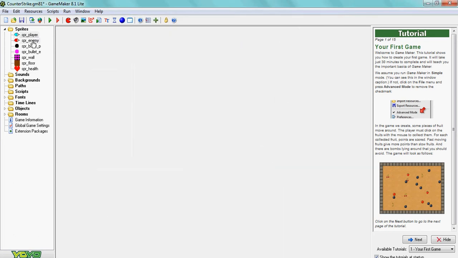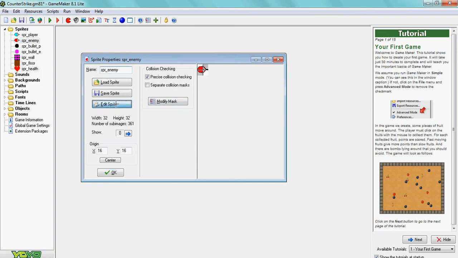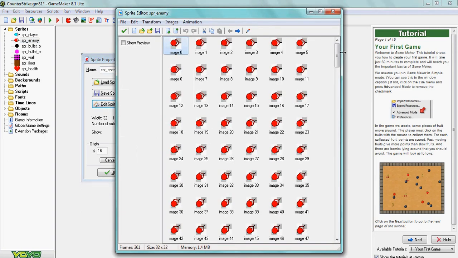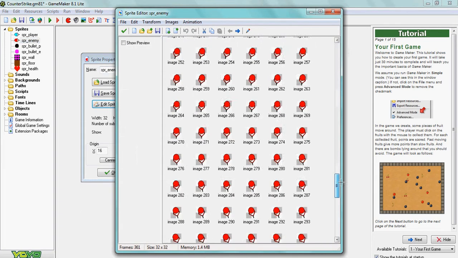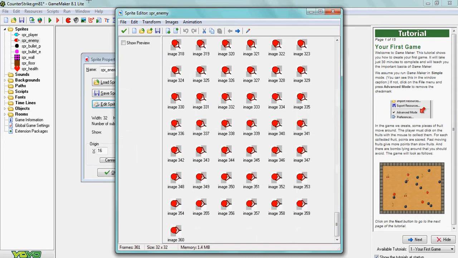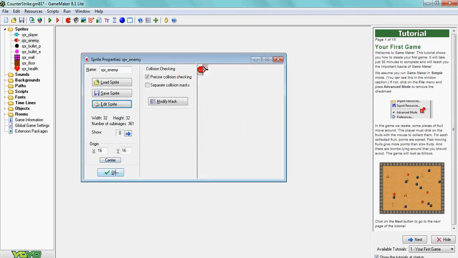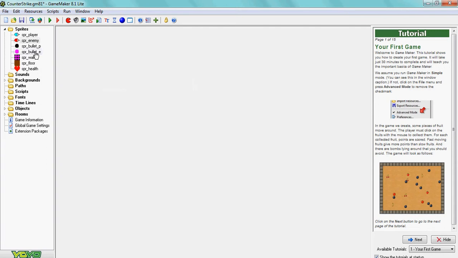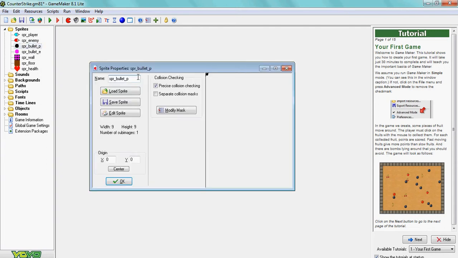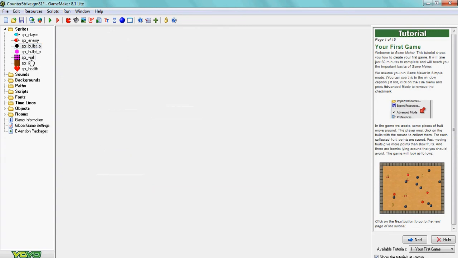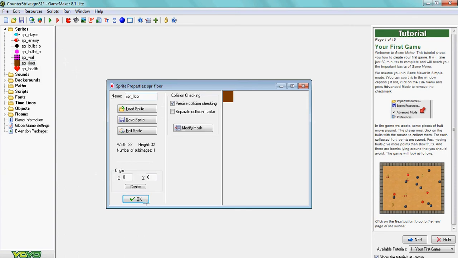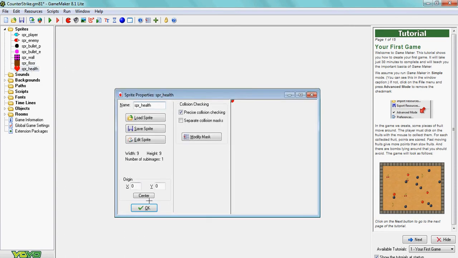Now, for the sprite enemy, you do the same thing. Just so you know, this is going to be the shooting enemy. And make the bullets round, or appear to be round. And just a wall, and I have the floor, and health.